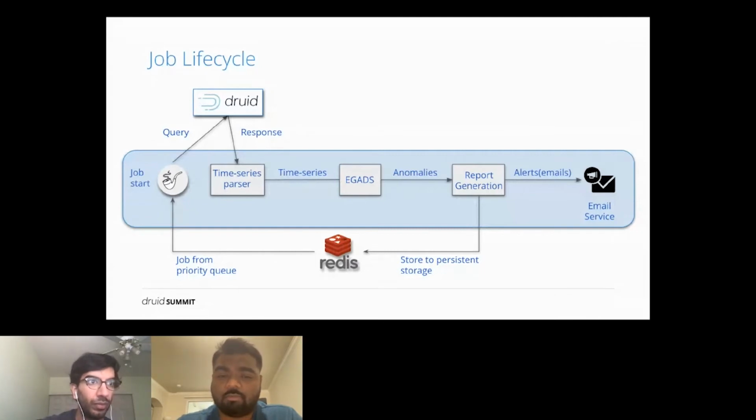There is a report generation service which basically generates the report for each and every time series, and it gives alerts if there is any anomaly to the emailer service, which can send out the email later. And it also stores all this report data in Redis for the later lookup on the UI.